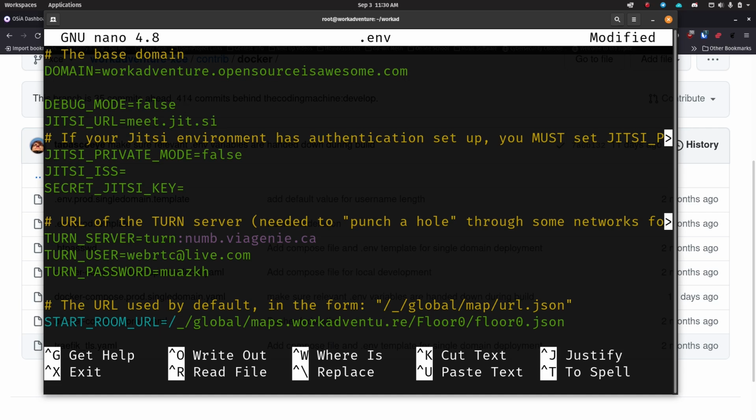Debug mode is false. I don't need it in debug mode. Our Jitsi URL, I'm just going to use the main Jitsi site. Now, if you have your own Jitsi server and you want to use that, then you should absolutely put that in here. Go for it. It should work as long as you can reach that server from the outside internet or from the network wherever you're running this.